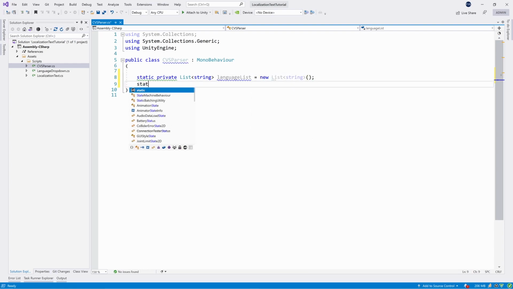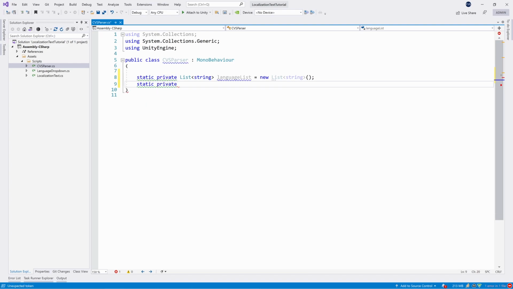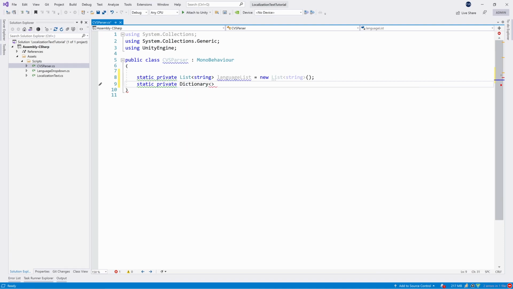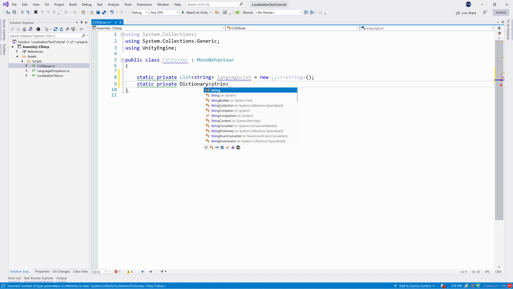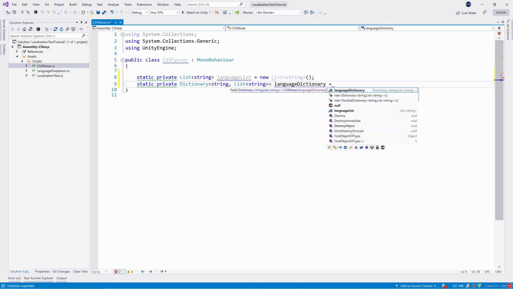The next one will be static private, and this is going to be the dictionary and this dictionary will store the ID, so string, and then list of strings, and this is gonna be the language this dictionary, and will be equal to new dictionary.